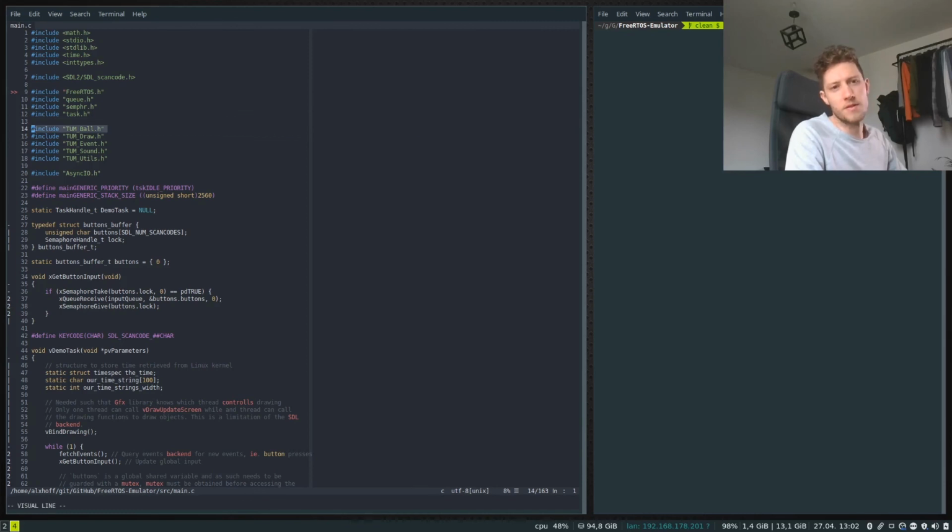Now we have these five files here. These are essentially the little libraries that I wrote for the emulator.